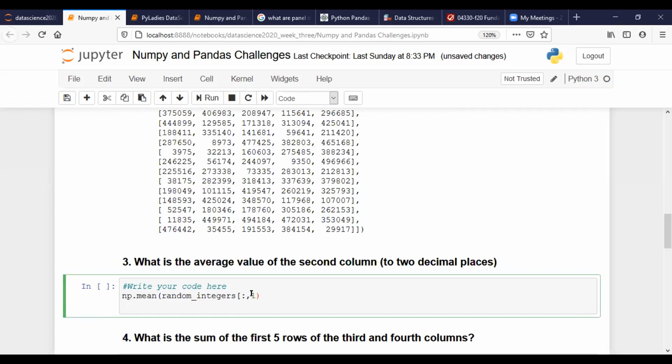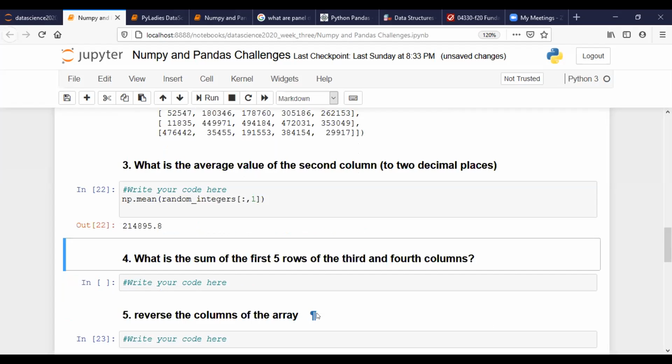Yes, so you get the second column. So this first one here that just has a colon means select all the rows and then select just the second column. So that gives us the value. And then question 4 asks you for the sum of the first 5 rows of the third and fourth columns. And someone give us the code for that.